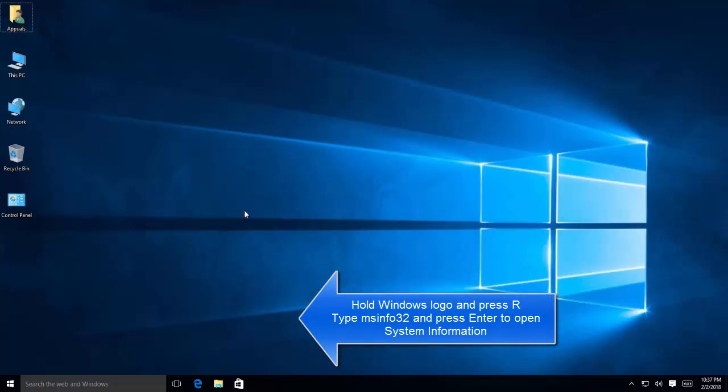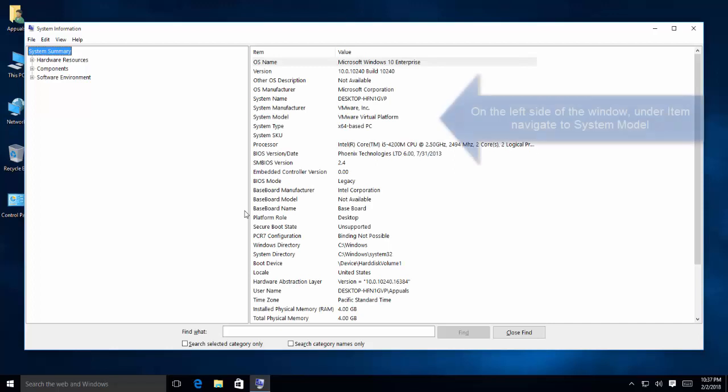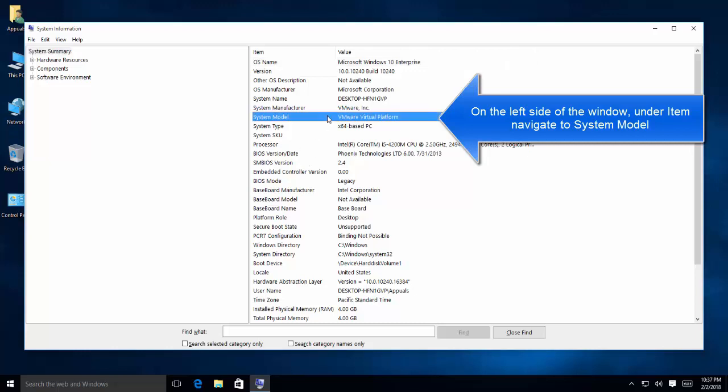I'm going to press Windows and R and then type MSINFO32. In here you'll be able to see system model. I'm using a virtual machine, so it's written VMware virtual platform.